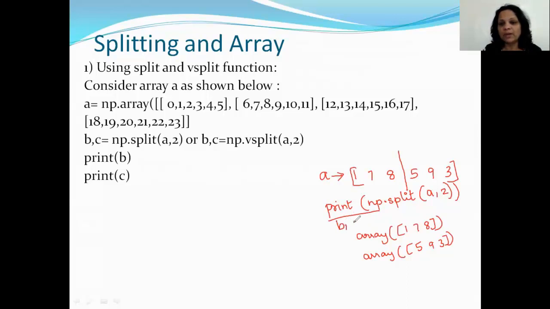You could write B comma C is equal to np.split A comma 2. The array gets split into two. The 1, 7, 8 will be stored in an array named B, and the elements 5, 9, 3 will be stored in an array named C. But that doesn't display it. You need to say print B or print C. So you can use the split function to split a one-dimensional array.